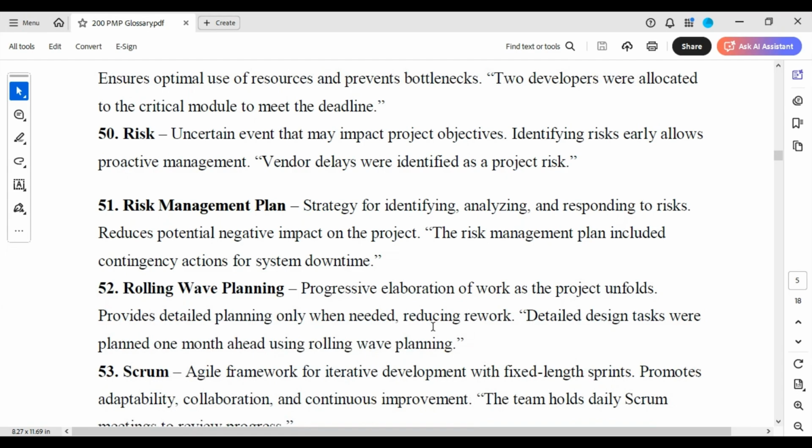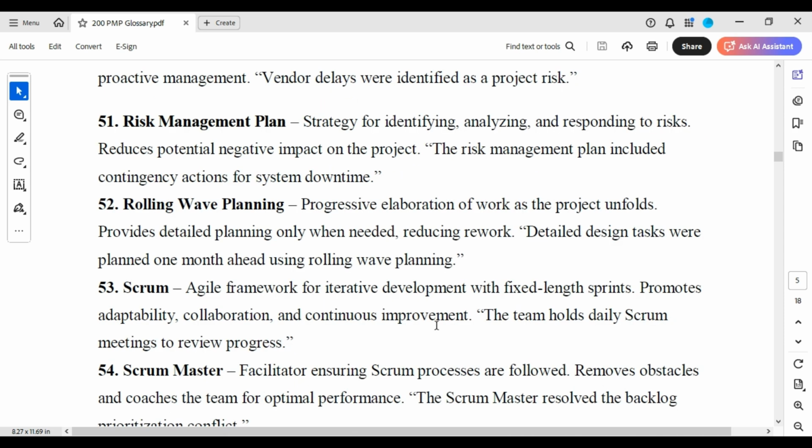Risk management plan: strategy for identifying, analyzing, and responding to risk, reduces potential negative impact on the project. The risk management plan included contingency actions for system downtime. Rolling wave planning, progressive elaboration of work as the project unfolds, provides detailed planning only when needed, reducing work. So detailed design tasks were planned 1 month ahead using rolling wave planning.